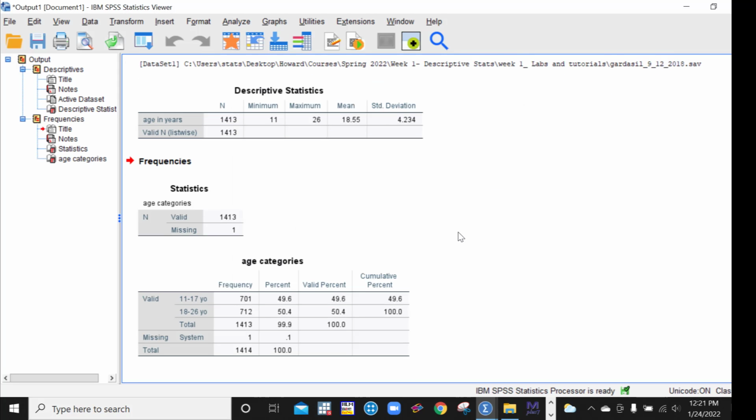So what you'll see here in this output now is your frequencies. For the age group 11 to 17, you've got 701 young women, which translates to 49.6% of the sample. And then for those coded 1, or for the women who are between 18 and 26, we've got 712 of these, okay, which would constitute 50.4% of your sample.